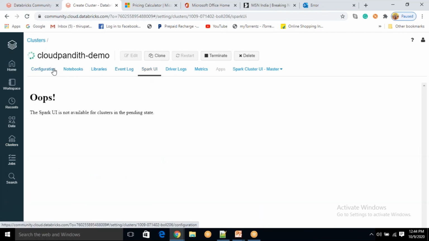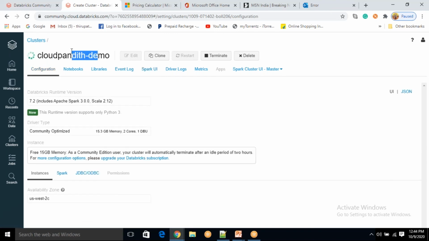Okay, let's wait for 1 or 2 minutes so that the cluster will be up. Once the cluster is up, you can come to Spark UI to see where this machine is created. This machine will be created from AWS, that is an AWS virtual machine, an EC2 instance, Elastic Compute Cloud. You will see that as well. Let's wait for 2 minutes.